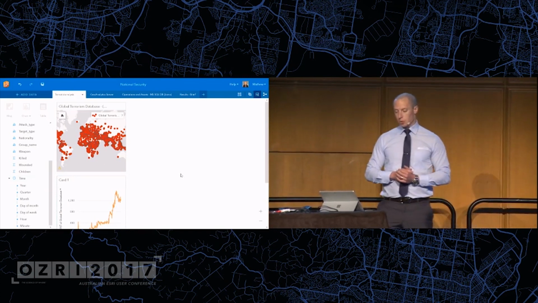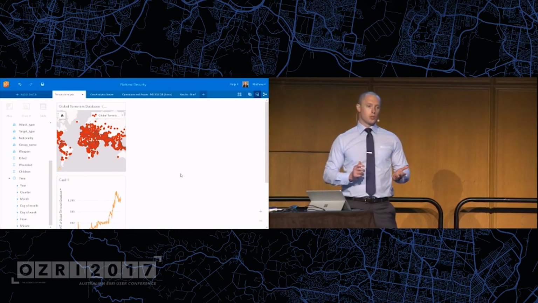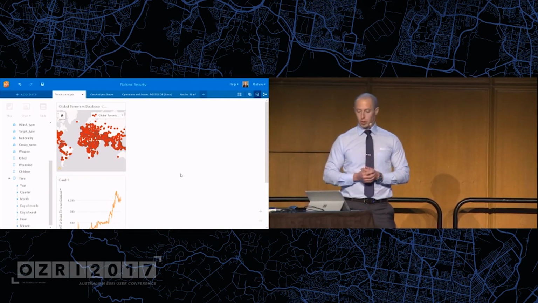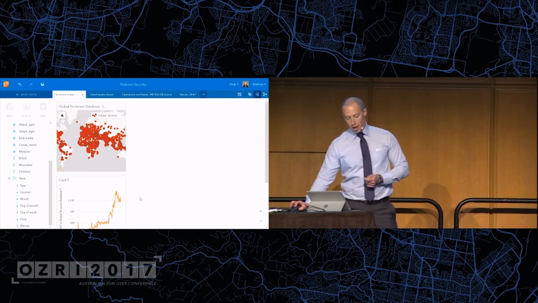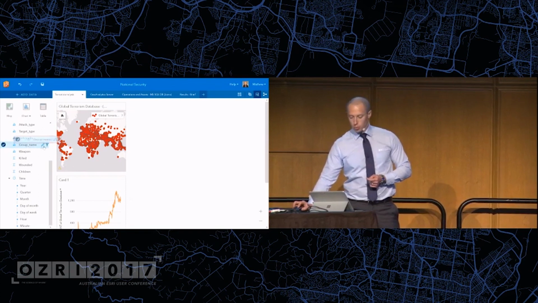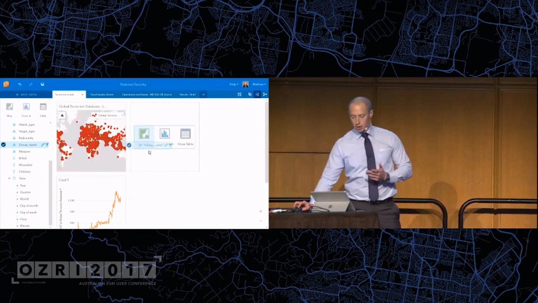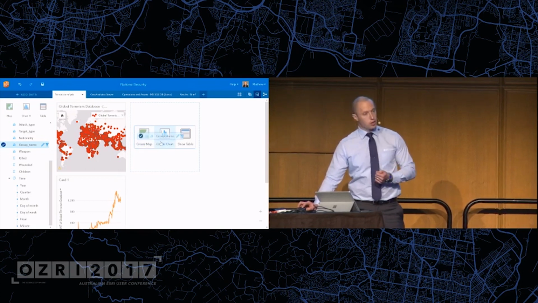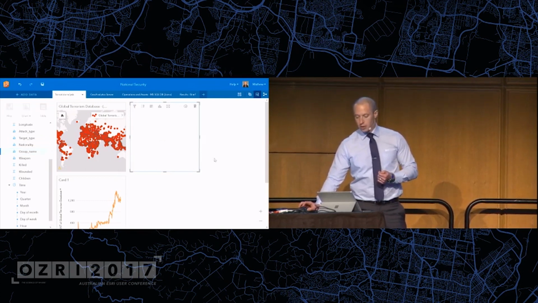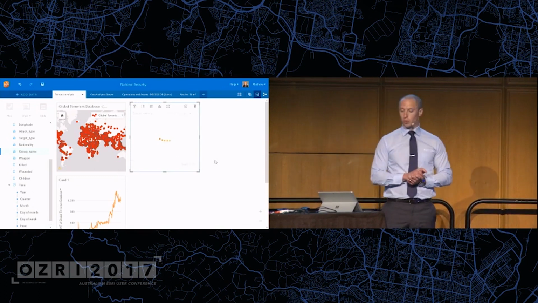So in this example, let's have a look at terrorist groups that can be attributed to the terror activity that we're looking at. To do that, I can simply drag the group name out, and I can create a secondary map that will be themed by group. I can create a chart, or I can simply visualize the data as a table.